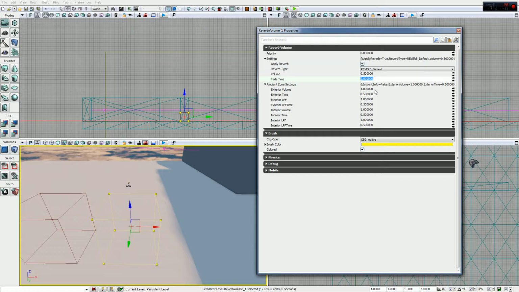Now the exterior volume, when you're inside of, basically, this one can be a little bit confusing. It took me a little bit of thinking about this to get it right in my mind. Whenever you're inside the reverb volume, what is the exterior volume? This is what you're saying. What is the exterior volume that I hear whenever I'm inside the reverb volume?